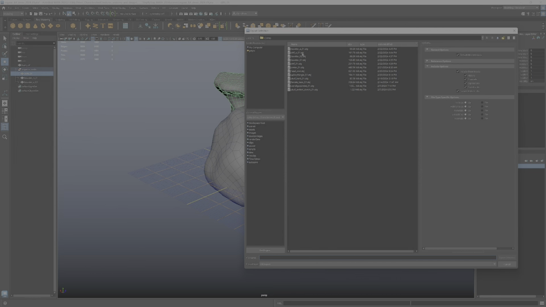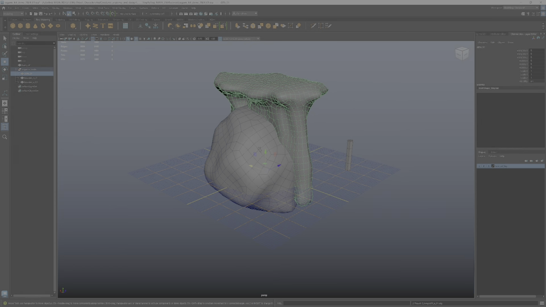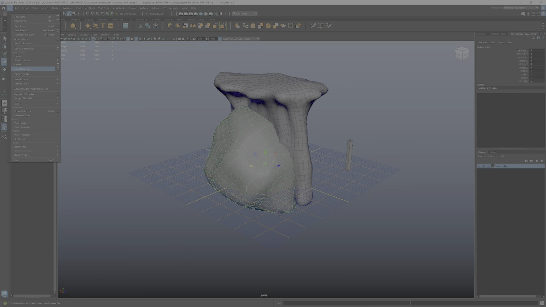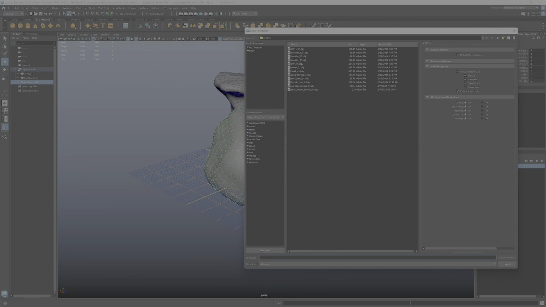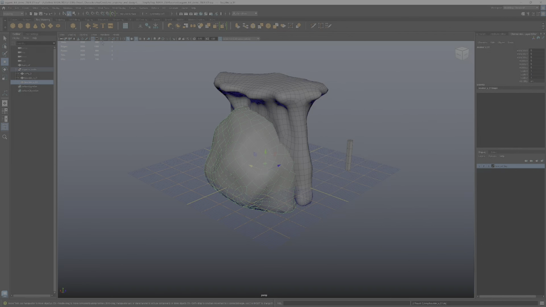So this was cliff A01 OBJ. Looks good. Yep, because it has UVs now, right? So you have to re-export it. Here's the boulder A01 file, export selected. And we'll go boulder A01, save over the top of it. Yes, thank you very much.